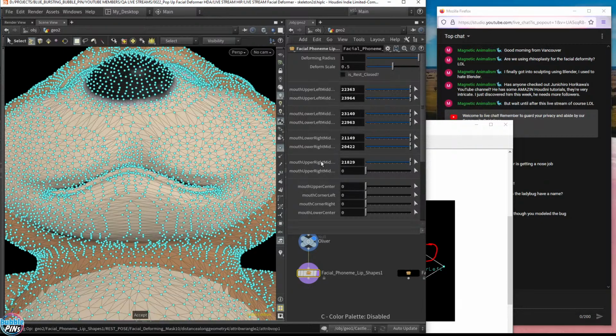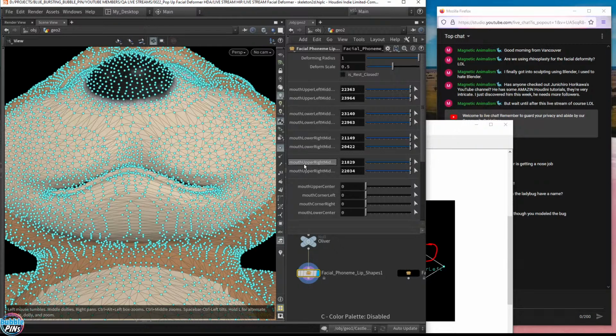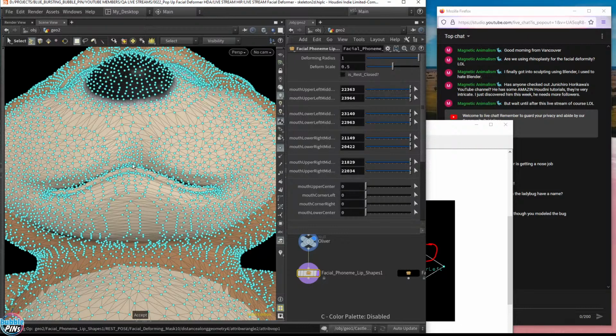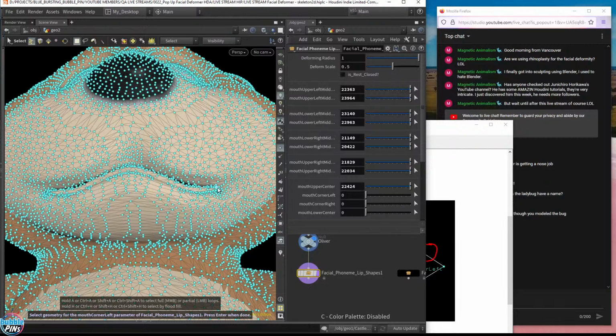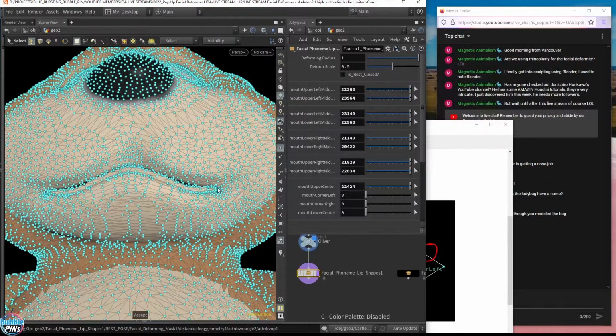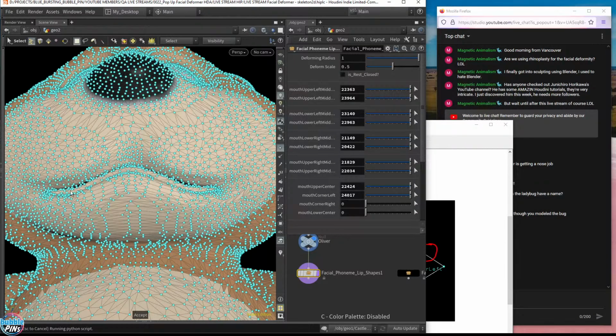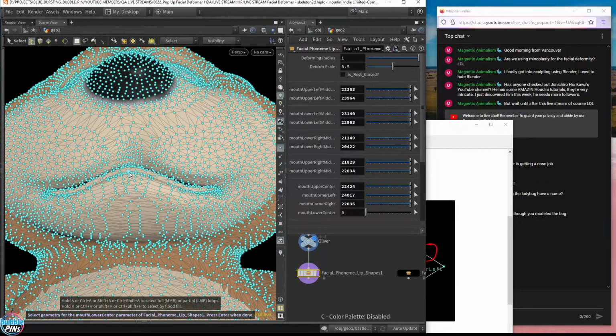It's because this thing got cut off. I don't know how to make the label longer. Something I'm working on. This is mouth, upper, center. So we're looking for somewhere here. Okay, mouth, upper, left corner. Okay, mouth, upper, right corner. Okay, mouth, lower center. That's around here-ish.